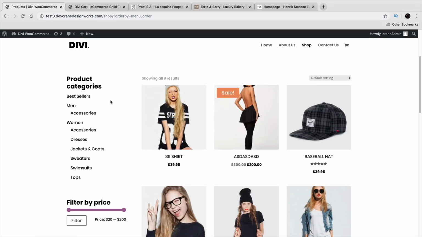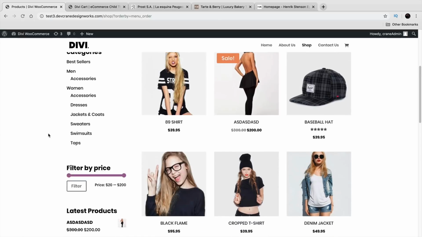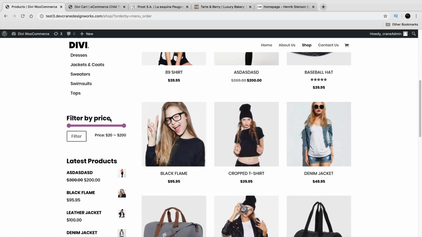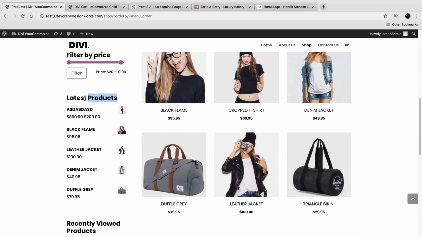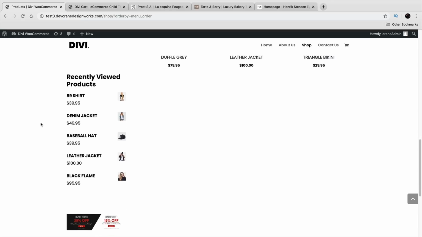Here we have product categories where you can list your product categories. Here I have men and women. Right here we have filter by price, where users can filter their products by price. So if they're on a budget, they can change the price accordingly. Here we have latest products, where anytime you add a product, it'll be displayed right here automatically so all your customers can see it. And right here we have recently viewed products, where if a user clicks on a product, it'll be displayed again for them right there, so they can always navigate and go back to their product.